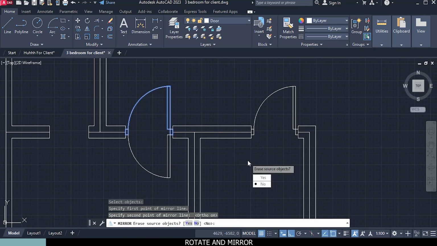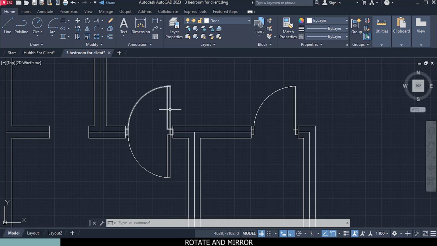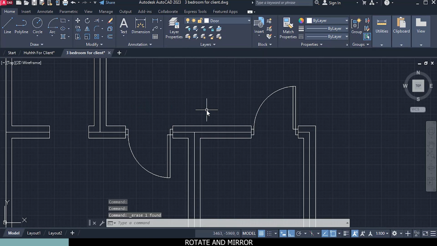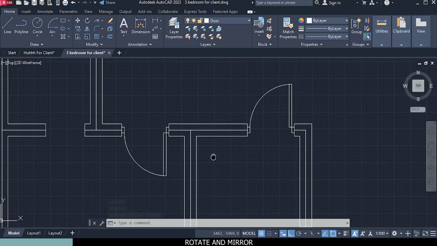So just click erase source object. That means, do we want to erase what we've mirrored? Yes or no? So let's just try no. No, we don't want. As you can see, what type of door is this? We don't want this one, so just click it. And surprise, surprise, now erase can be helpful. Right click and click on erase to erase. It would have been easier if you just select yes to finish that.